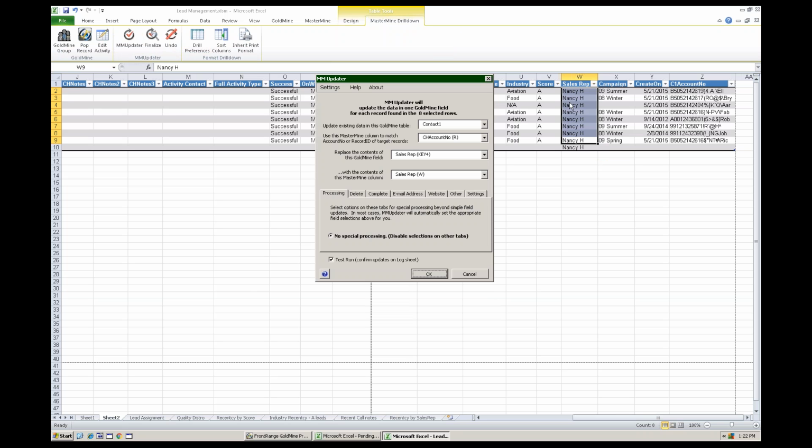It's really just we want to change the value that's in that one field, the sales rep field, to a different value. Because this is fairly straightforward, it's just contact one, our dialog here recognizes that it's the sales rep field on the GoldMine side that's going to be replaced with the contents of the sales rep column in the MasterMine report. Of course, you can rename fields inside of MasterMine, in which case they would no longer match up. So you would have to know that it was different. You'd be able to actually select which column contains the data that you wanted to update.